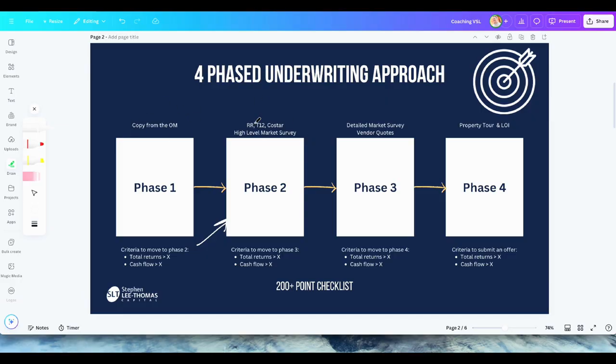But when you first look at a deal, I don't even know if I would trouble the broker. If they've got the information, great. But the reason I say that is because this takes time, and you're trying to get through deals quickly. So you're going to update your underwriting at that point. You're going to be getting closer on the dartboard here, and your total returns should look better, and your cash flow should look better. And if they do, then you move to phase 3.